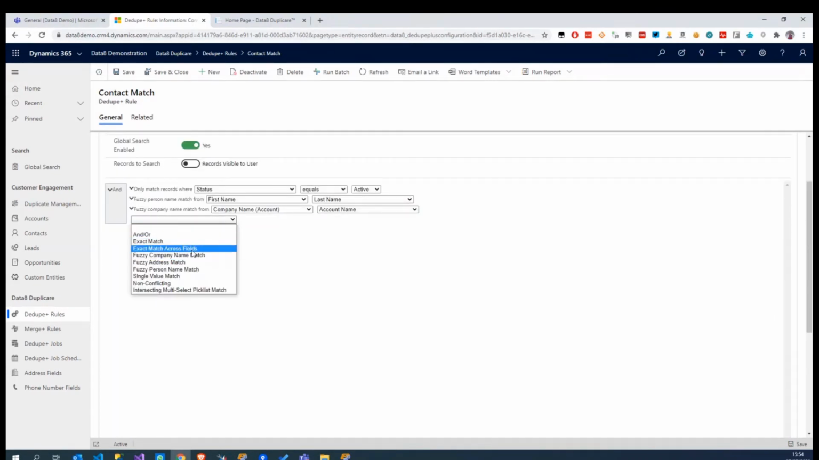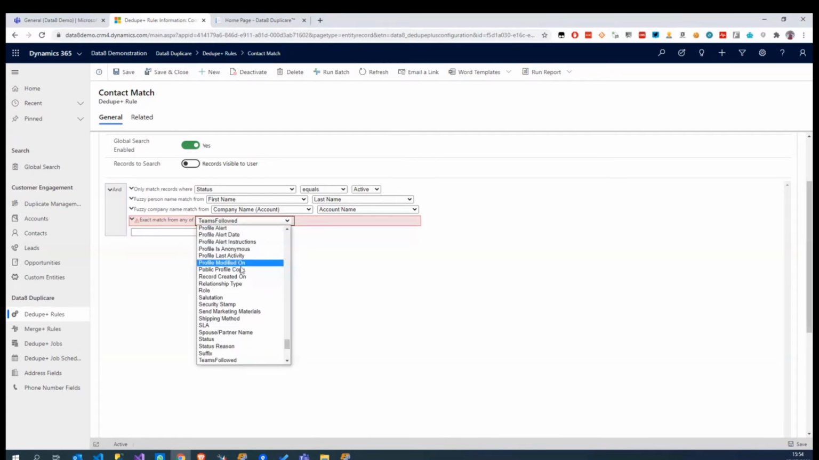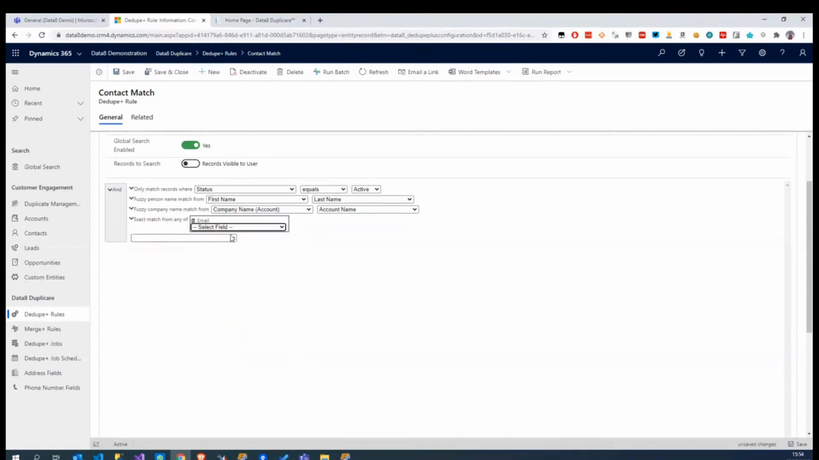What else do we have? We have exact match across fields. I mean, let's be honest, how many times can you be sure that email 1, email 2, or email 3 are in the same field? So now you could do that. Any combination of these fields cross-matching each other is the duplicate.